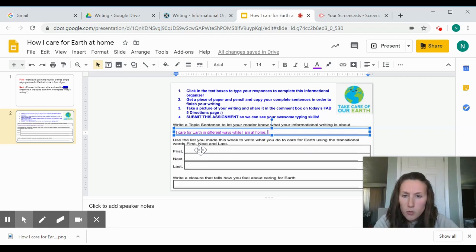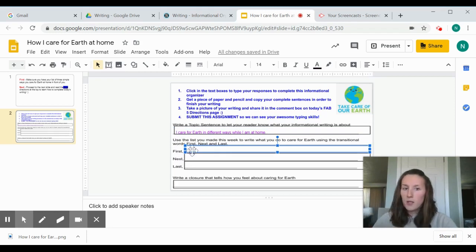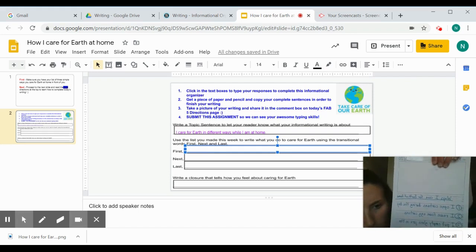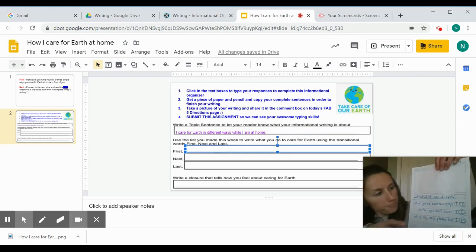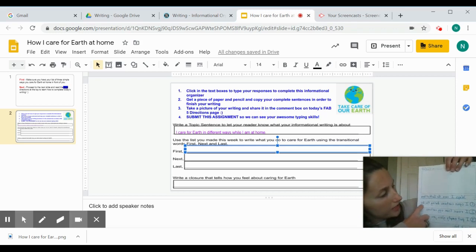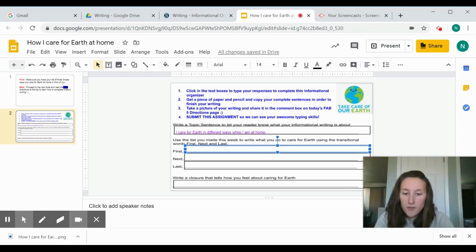So you are just going to put what you would say as that sentence. So first, and then I'm going to look at my list and I'm going to say what I do. So I open curtains during the day. So I have to write, it says first, and then I'm going to write I open curtains during the day.